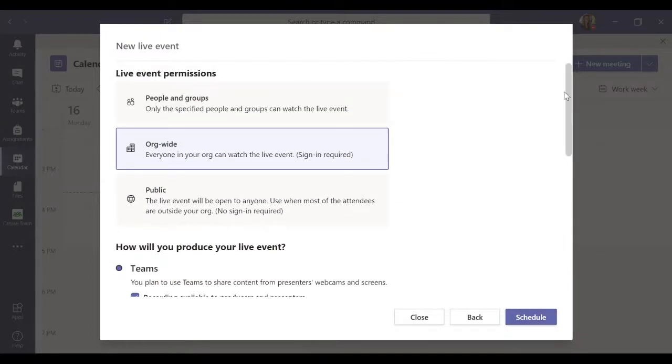Now, a couple of things for you to note. You want to keep the live event permissions as organization-wide. That means that everybody with a Fulton Schools organization network ID is going to be able to watch your video and be a part of your live event. You want to scroll down.